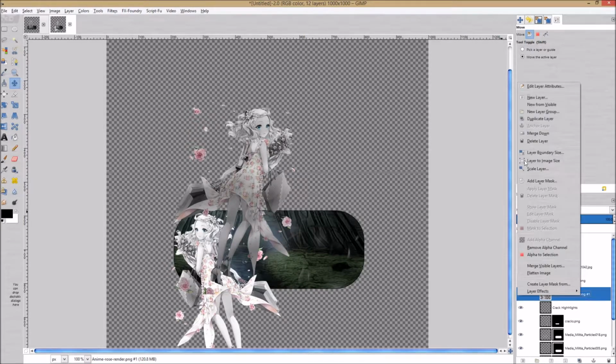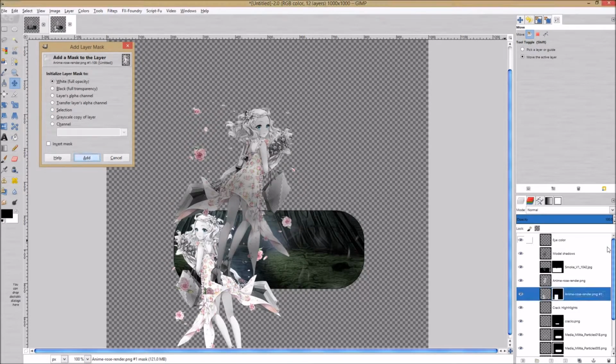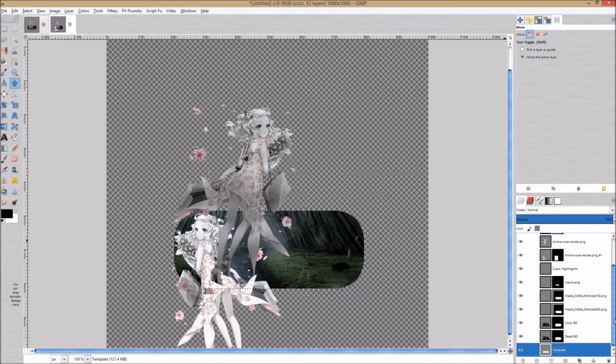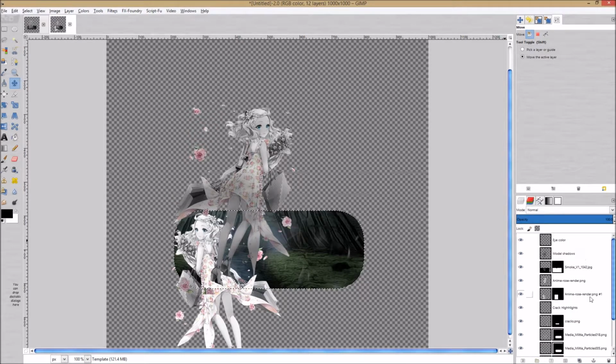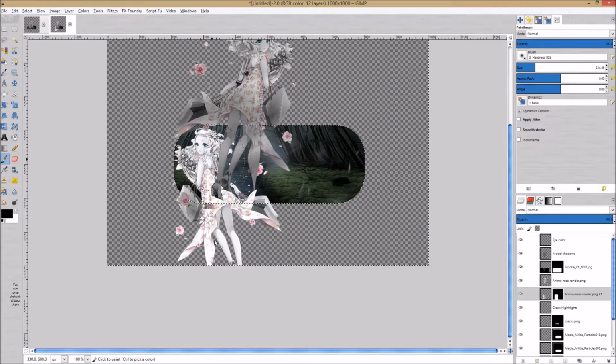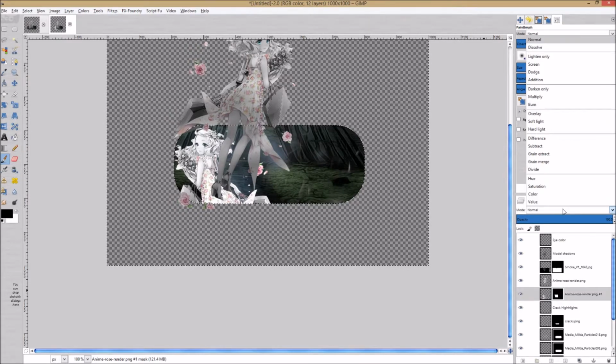Alright, now let's go ahead and right click, add layer mask, add. Let's go back over here to the template, right click, and of course alpha to selection, and come back over here, and let's go ahead and Control I and grab our paintbrush and pan up by the middle mouse button on your keyboard, and let's just go ahead and get rid of all that stuff, and let's put this layer on multiply.